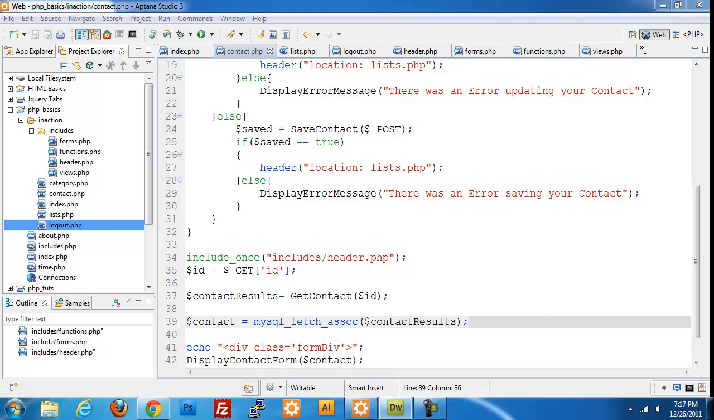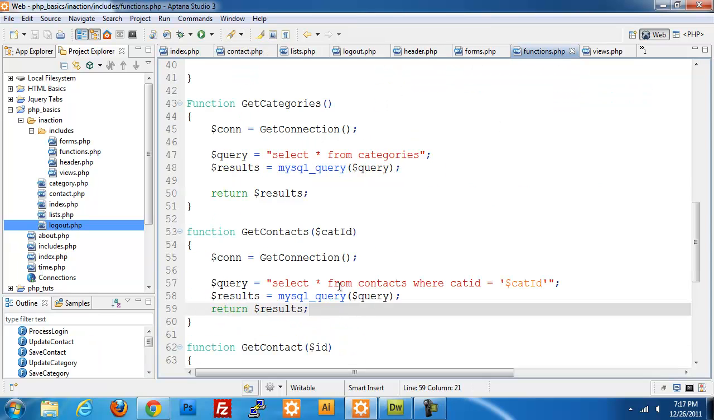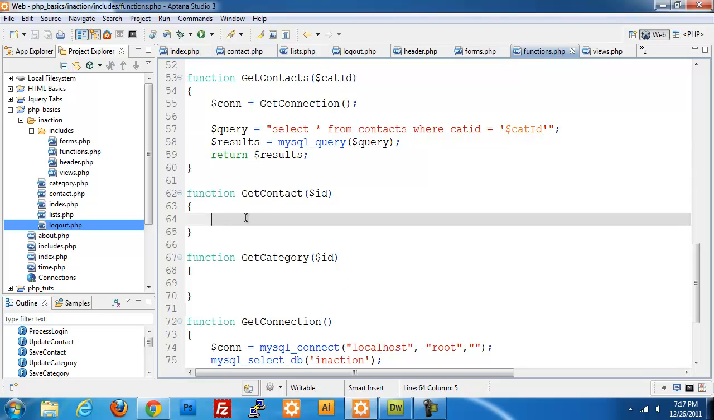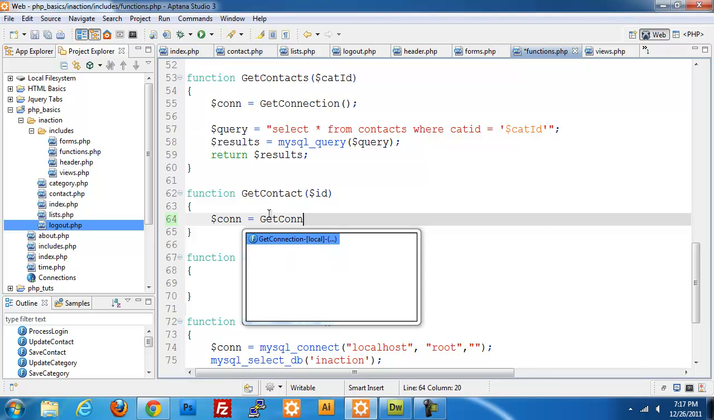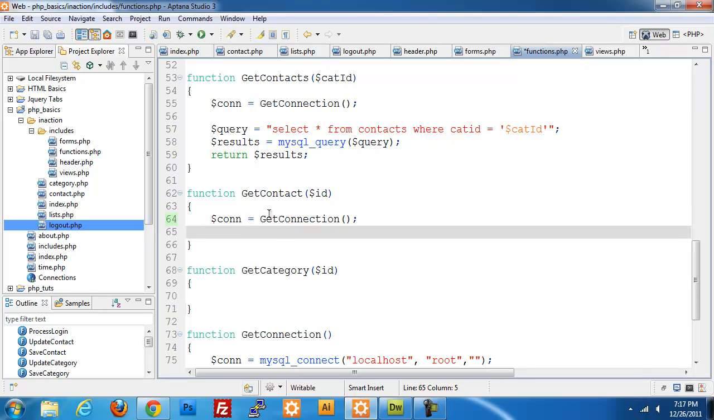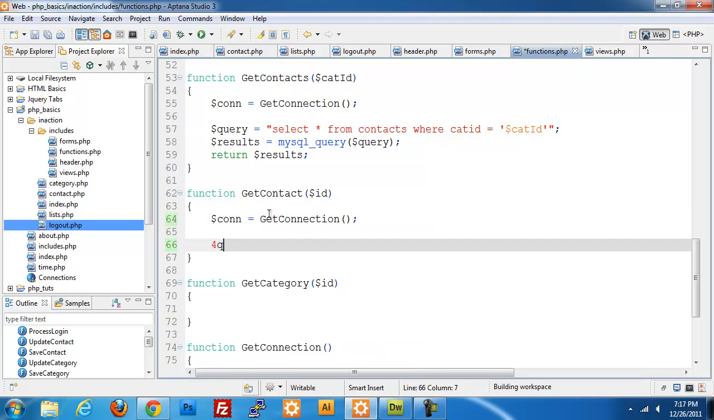So I'm going to switch over to my functions cheat sheet. And I'll jump over to my functions page here. So I have my get contact function. I'm going to build a new connection. And we're going to build our query string.